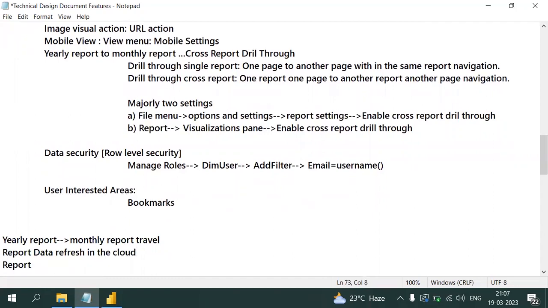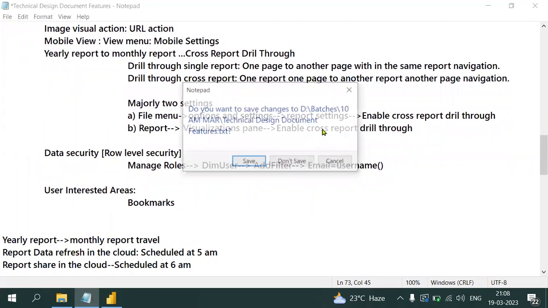Report share in the cloud. And data refresh, I said, make it scheduled at 5 a.m. And report share scheduled at 6 a.m. This I told you. So if you want to implement it, compulsory we need to go to cloud. So I'm going to cloud now.